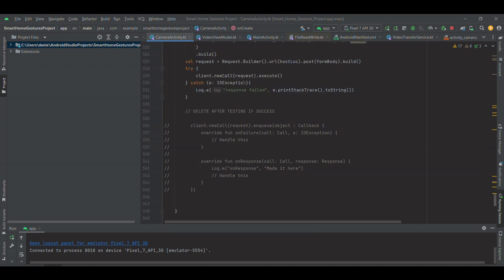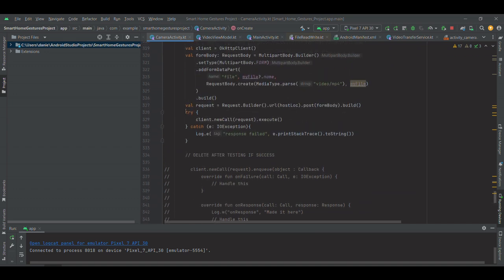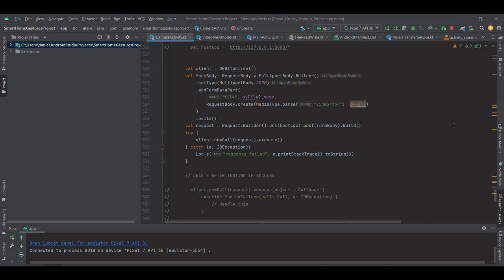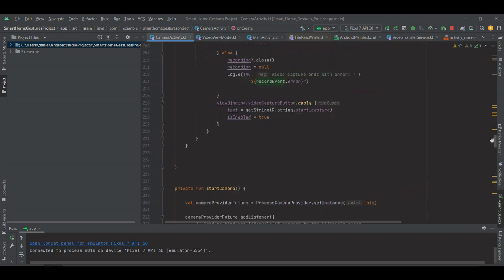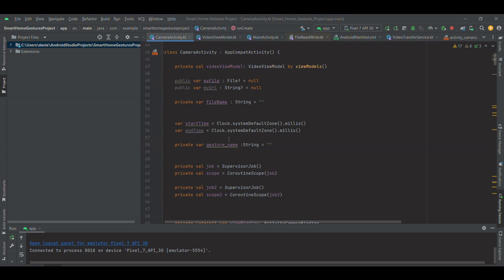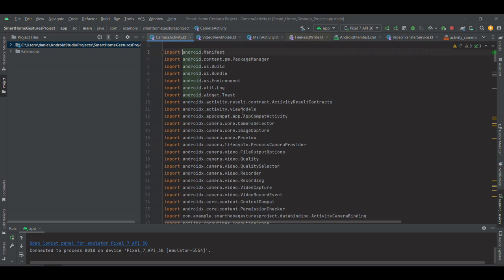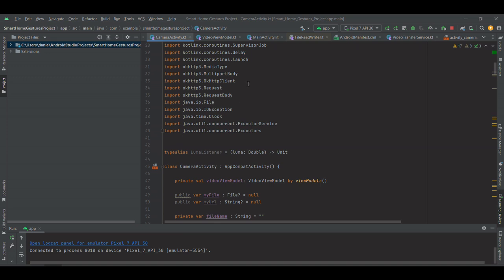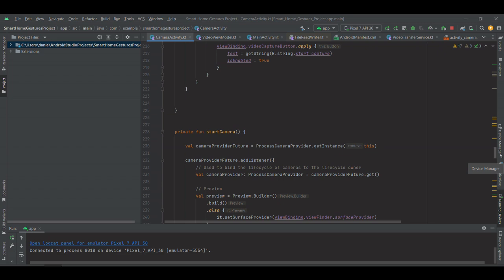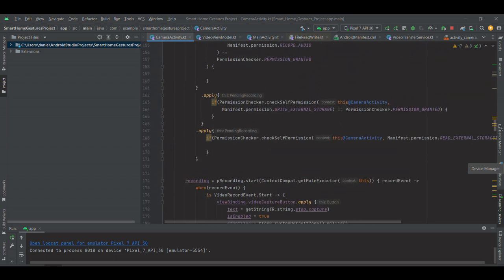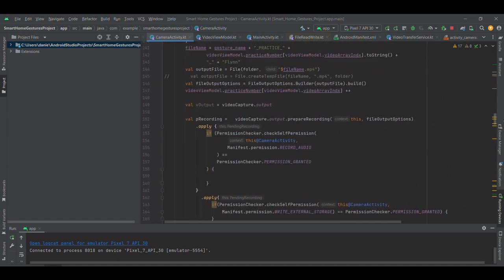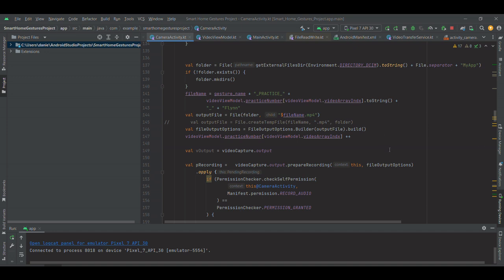Here's my implementation of uploading to the local server. I use HTTP3, which I found to be the best way for uploading files. And for saving the file, I had to use the file output options instead of the media output options. All right, and that's the end of the demonstration for this app.